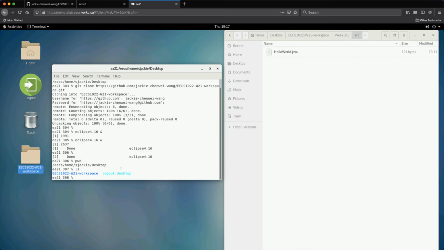So what I will do is I just need to make sure I actually go into this particular folder. That's the step you want to take. Okay. So I would say cd, change the directory into EECS. Since this is the only folder on my desktop, I can also hit tab. So that will actually autocomplete for me.